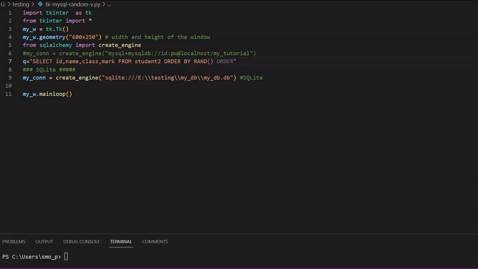rand. This picks up a random record from MySQL, and I want one only. So what I am telling is limit 0, 1. That means I pick up one random record if it is a MySQL database. Now I will just copy the entire thing up to this point, paste it again here. Here, instead of rand, I have to use random.